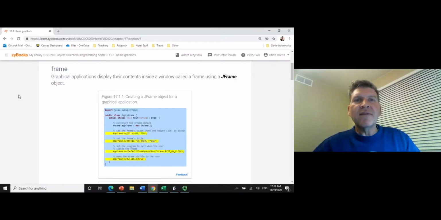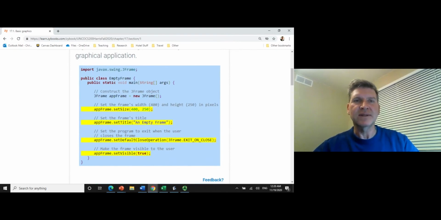So let's get started. With Java, a graphical application displays its contents inside of a window. These look like pop-up windows, and this is what we call a JFrame object. The JFrame object has a couple of important components.